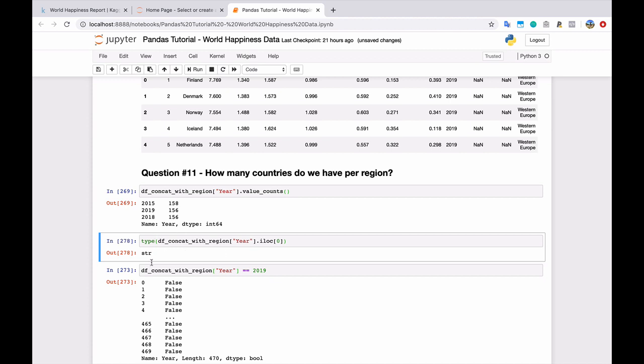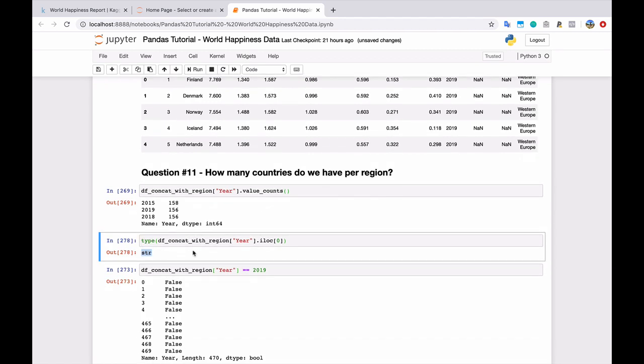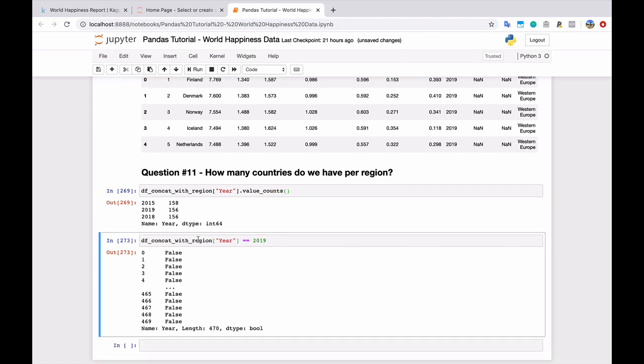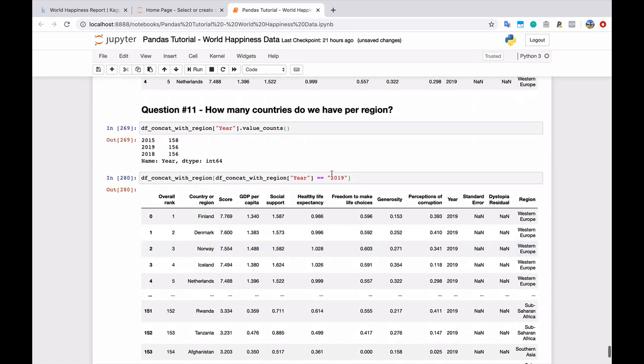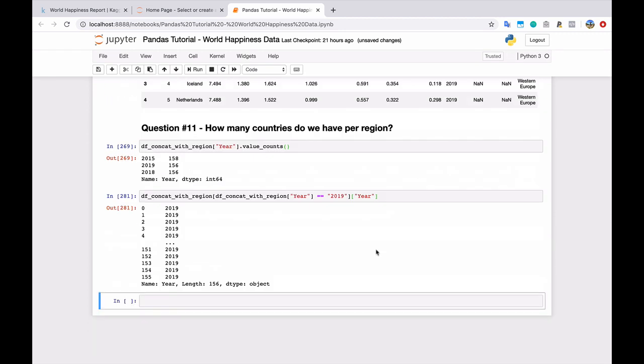So I just walked you through very briefly how you could maybe go about troubleshooting something like this. If you're getting unexpected results, make sure to check your types. Okay, let's delete that. So we're going to set this equal to the string. Now we are going to filter df concat with region by this Boolean mask here. So if we look at year, and then we just see 2019 showing up here.